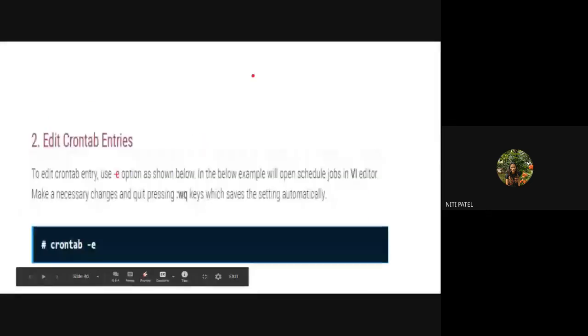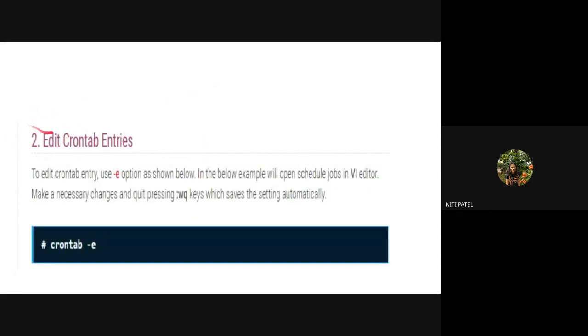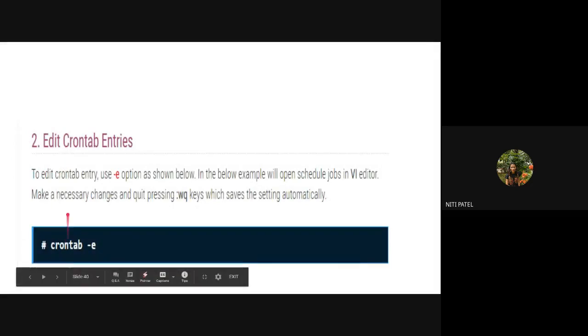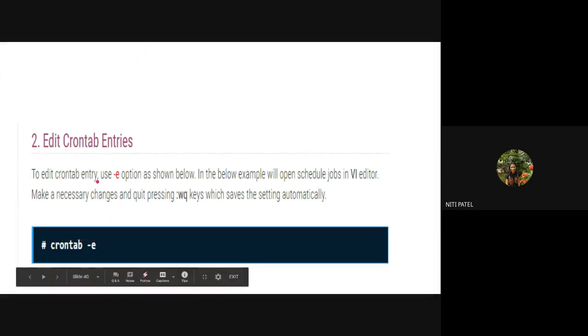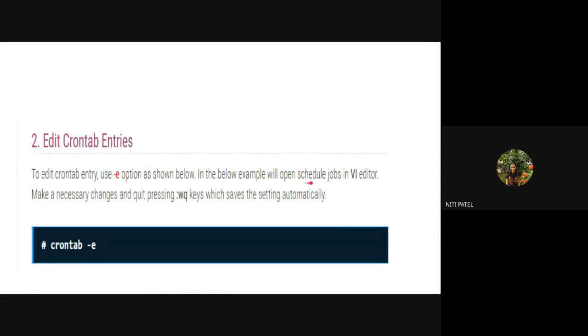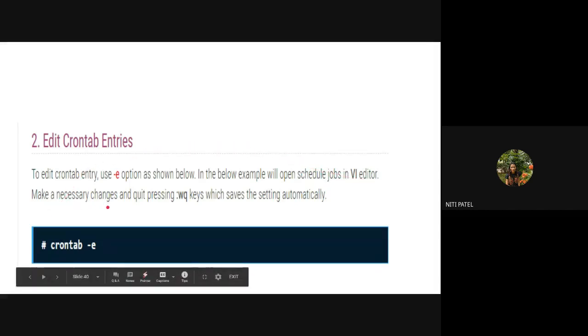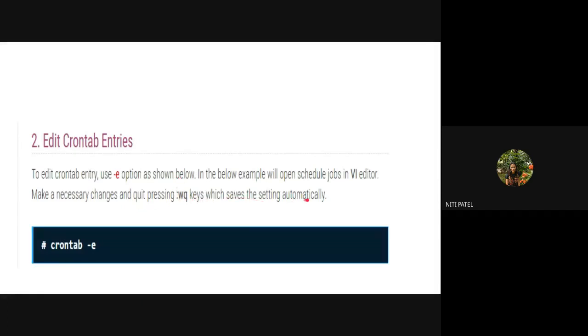Now if I go to the second command, as I said, you can also edit those commands. If it is a root user, the edit details will be stored in your /etc. But if the ownership is transferred, whatever I edit, the details will not be stored. Now which command is used to edit? To edit a crontab entry, we make use of the -e option. In the below example, we have opened scheduled jobs in the VI editor, made the necessary changes and quit it by pressing :wq keys, which saves the setting automatically.